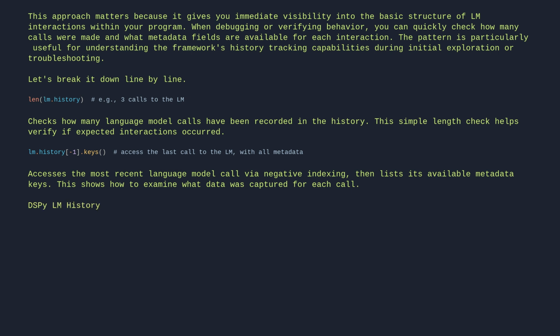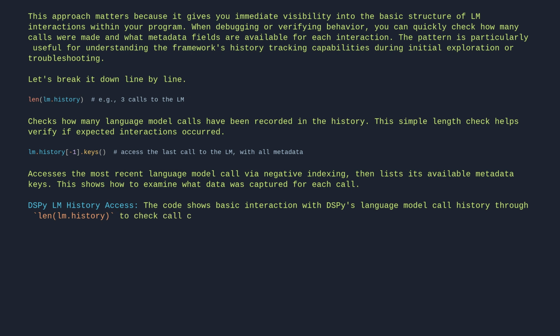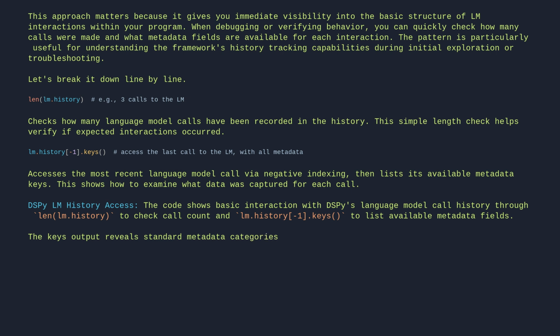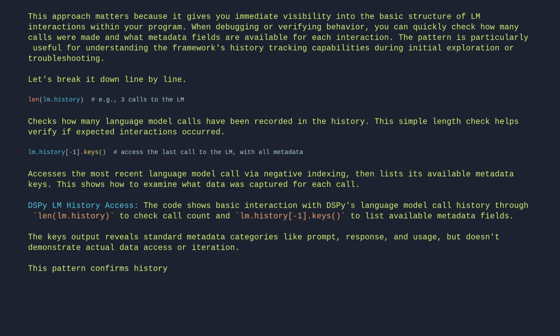DSPy LM history access. The code shows basic interaction with DSPy's language model call history through len(lm.history) to check call count, and lm.history[-1].keys() to list available metadata fields. The keys output reveals standard metadata categories like prompt, response, and usage, but doesn't demonstrate actual data access or iteration. This pattern confirms history exists as an index sequence where each call stores structured metadata about the interaction.